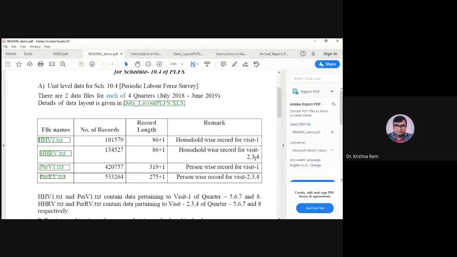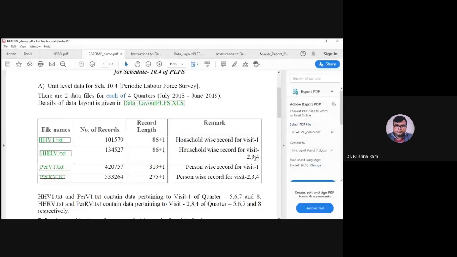Okay, let me keep it simple so that you understand the data. Otherwise, I have to explain what is FSU. So let's forget about that. Suppose the NSSO decided to survey 1 lakh households. NSSO divided all households into 4 equal numbers: 25,000, 25,000, 25,000, 25,000, and surveyed the first 25,000 households in the first quarter, then the second quarter, third quarter, and fourth quarter.